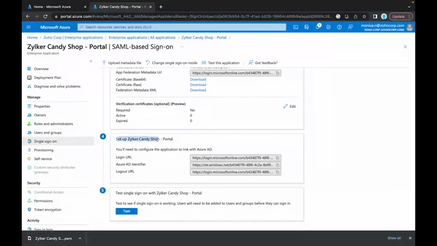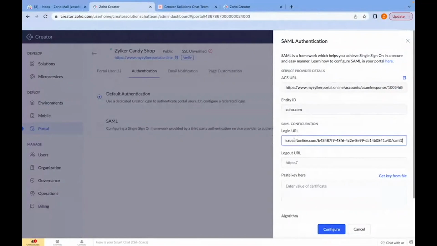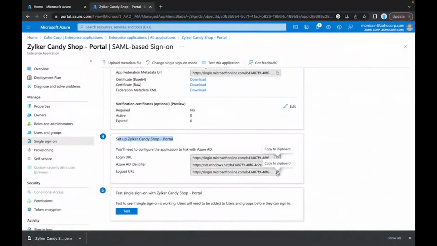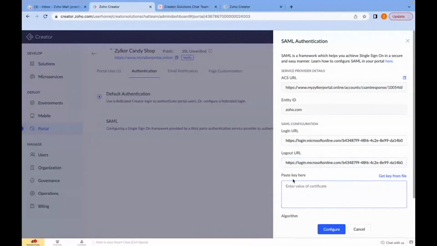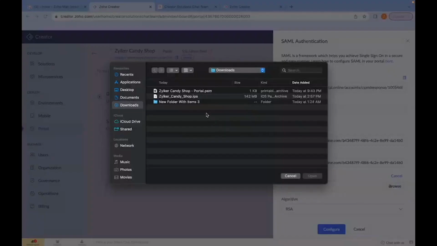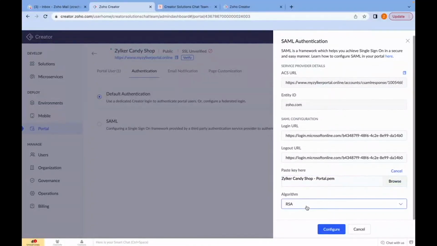And the next step is to set up the Zilker Candy Shop portal. So here we have the login URL and the logout URL. So I'm going to copy the login URL and map it here. Get back to Azure and copy the logout URL and paste it here in the logout URL. And for the public key, click browse and choose the PEM file which we have downloaded from Azure and map it here. And the algorithm is going to be RSA. Now click configure.